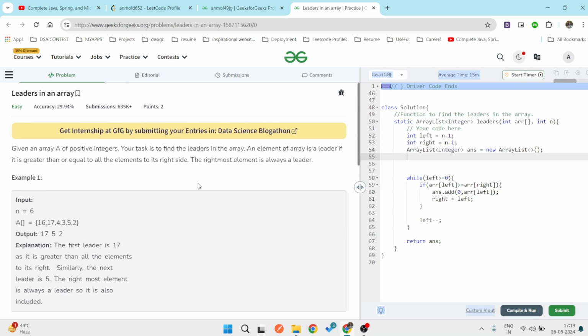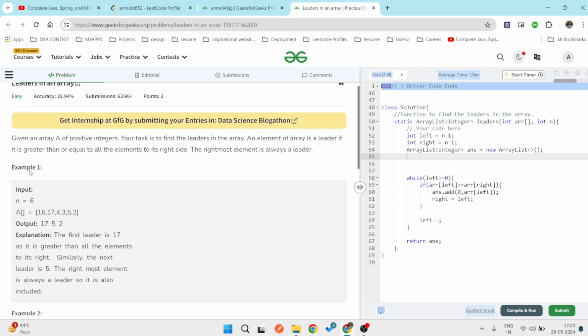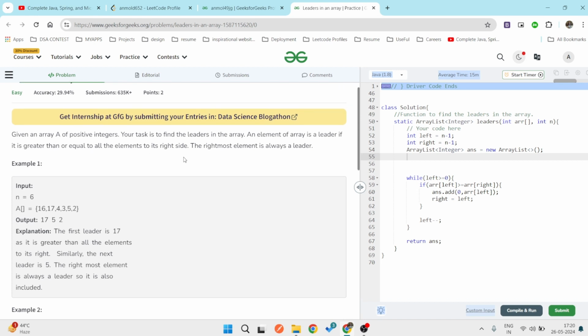Today we are going to solve the GeeksforGeeks question Leaders in an Array. It is marked as an easy question. The question states: given an array A of positive integers, your task is to find the leaders in the array. An element in an array is a leader if it is greater than or equal to all the elements to its right side. The rightmost element is always a leader.